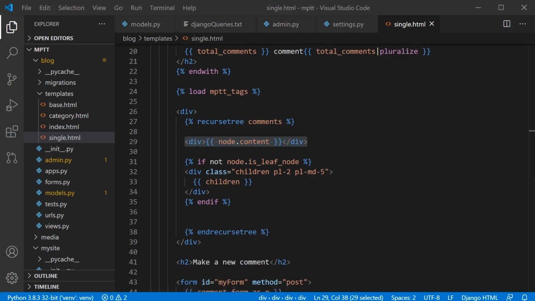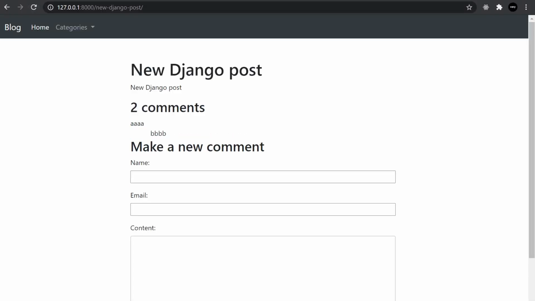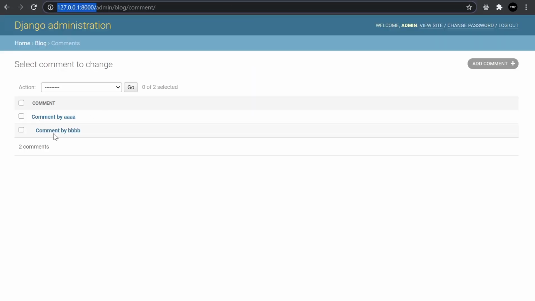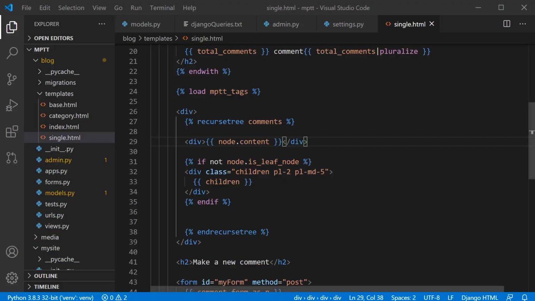So let's go back into the post here and refresh, and you can now see it's outputting the BBBB, which we know by going into the admin here, or what we did earlier, is we created this child comment from the main comment here. So that's what we're outputting there. So you can start to see that we've got some functionality here.